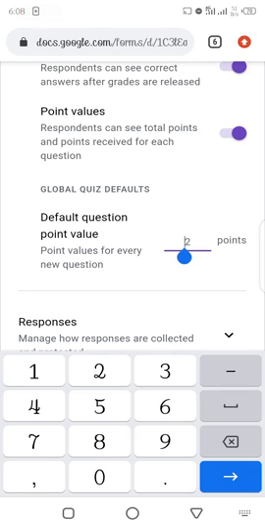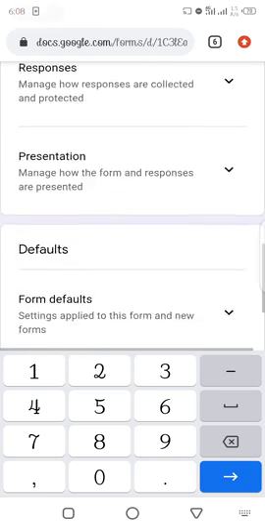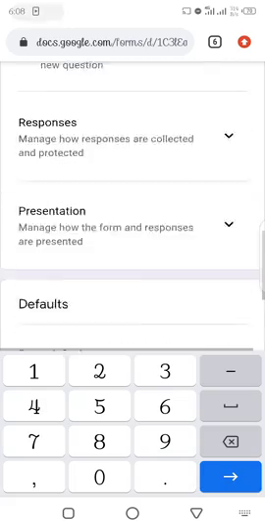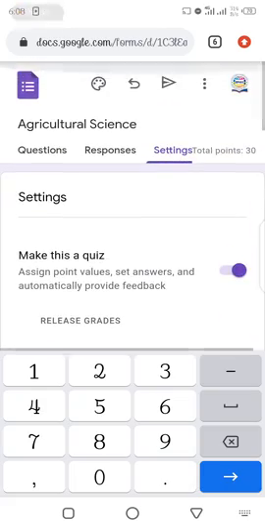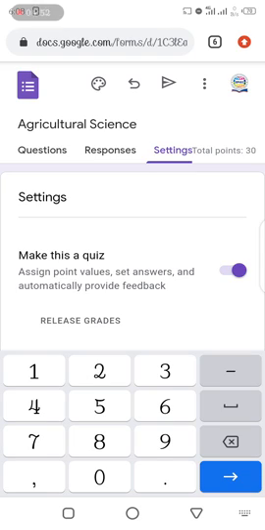Let's assume that I want to change it so each question carries 10 marks. I'll just put 10, and each question will now carry 10 marks. When you are done with setting this, you come out from settings, and if you look at that very point, you're going to see 30 points. There are 3 questions because I set each question to carry 10 marks. That's why you're seeing the 30 marks.